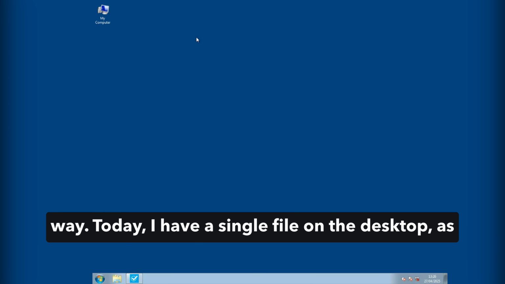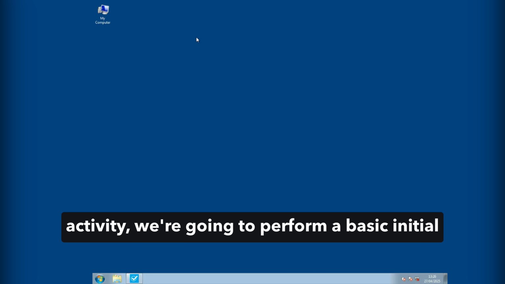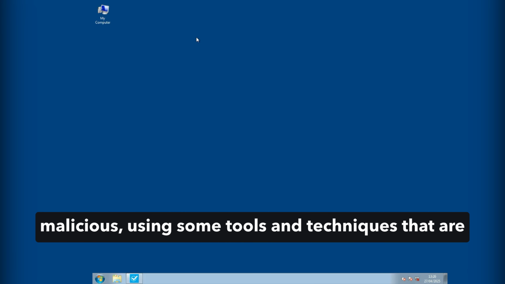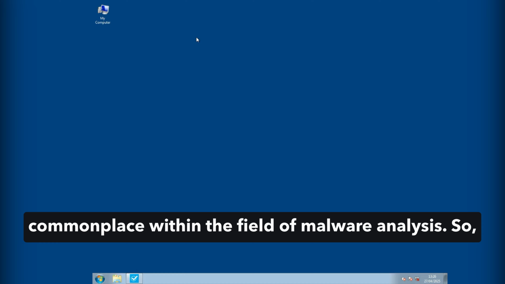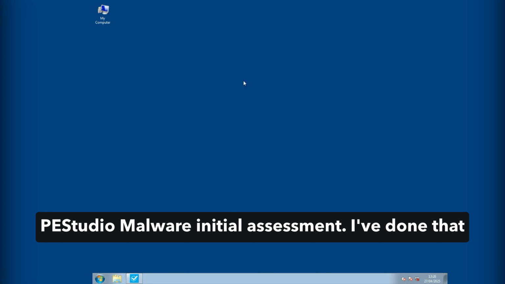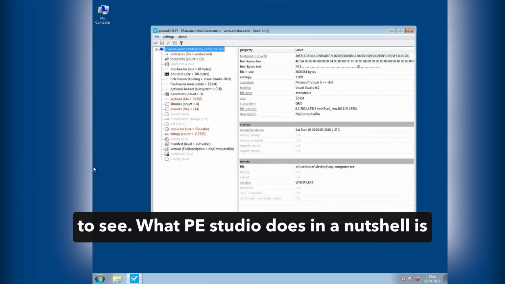So, with that out of the way, today I have a single file on the desktop, as you can see on the screen. As part of this activity, we're going to perform a basic initial triage of the file to determine if we believe it is malicious, using some tools and techniques that are commonplace within the field of malware analysis. So what we're going to do first is open a tool called PE Studio. I've done that earlier, so I'll just bring it up on screen for you to see.